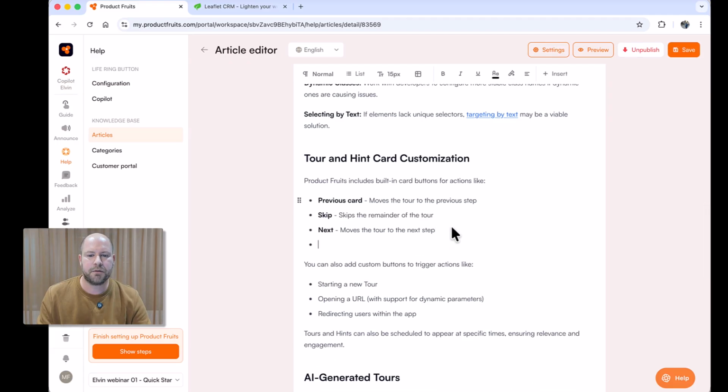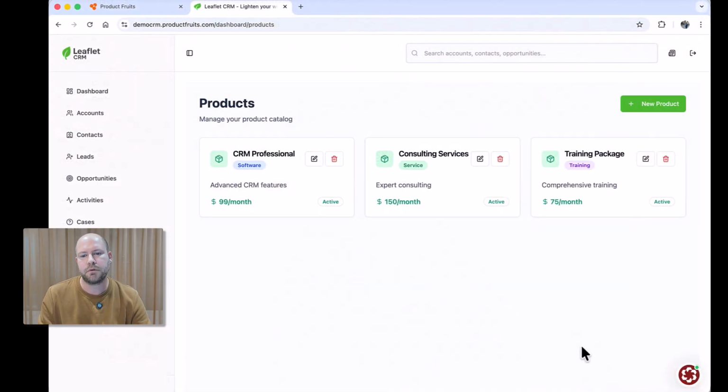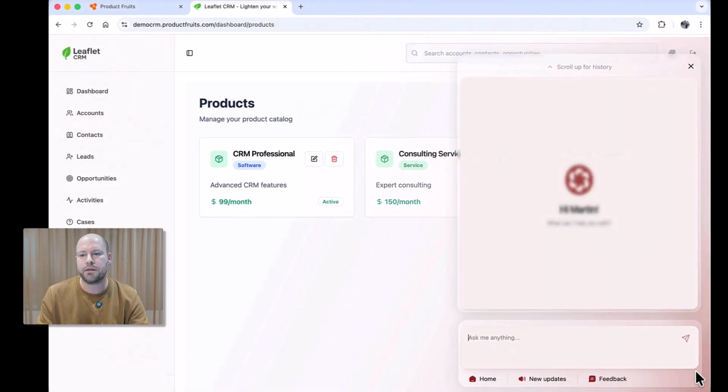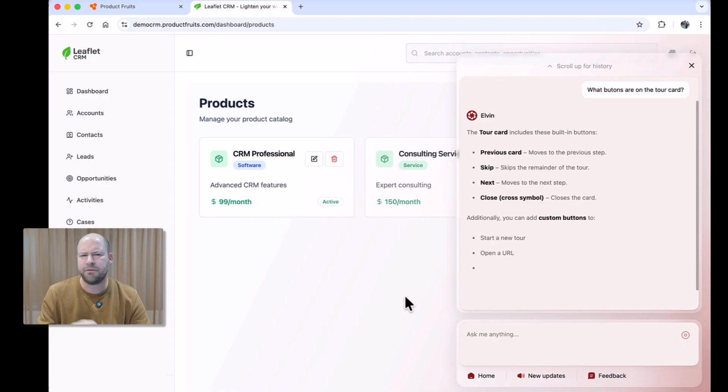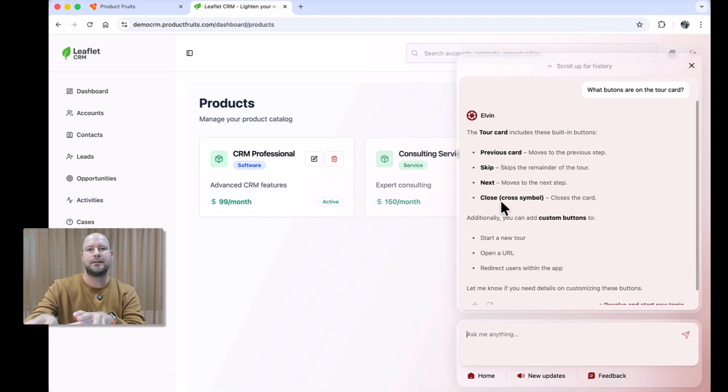As you can see, here are the buttons. And there is no cross symbol anywhere, isn't it? So Elvin could know that, okay? So let's add it, save the article, and let's test it once more. Let's try it once more, and see how Elvin will react. What buttons are on the card? Let's ask again. You don't have to refresh or reinstall anything. And as you can see in the answer, right now he actually included the cross button, right?